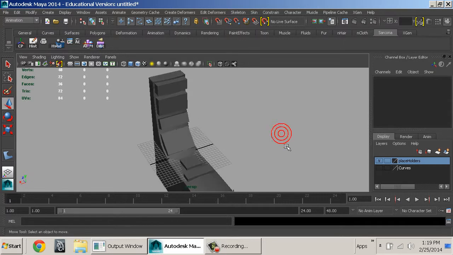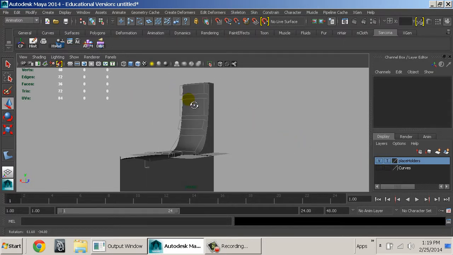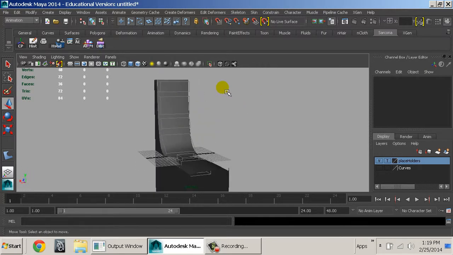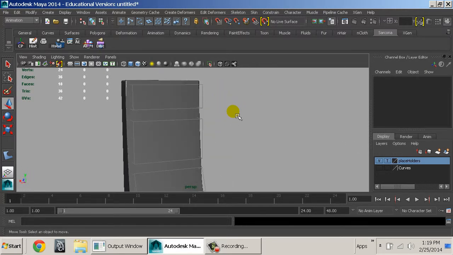Alright, so now that we have this, I brought it back. I want to template it. That way I can still see through it, and then I can start creating my pieces of geometry. So let's start with the AC vent. So I'm going to go up to Google.